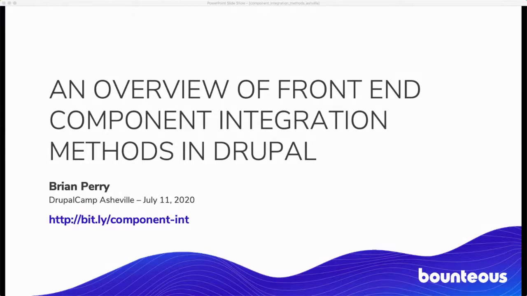But yeah, super excited to be here at Drupal Camp Asheville. Have never been able to make the scheduling work to attend in person. And now that no one is attending in person, it was easy for me to participate. So very excited. All right, so let's dive in.